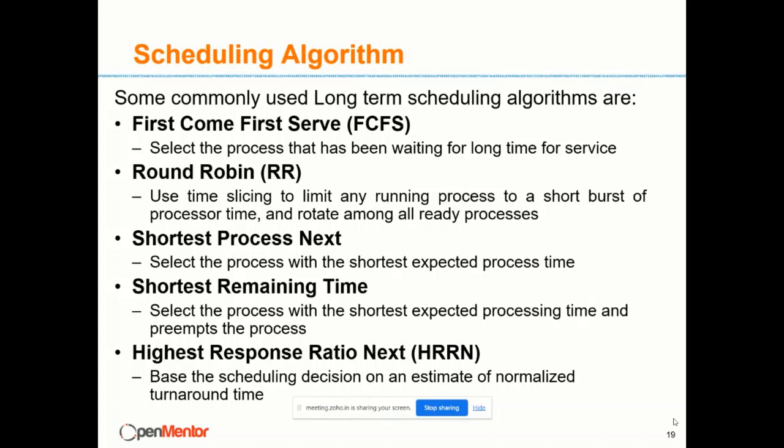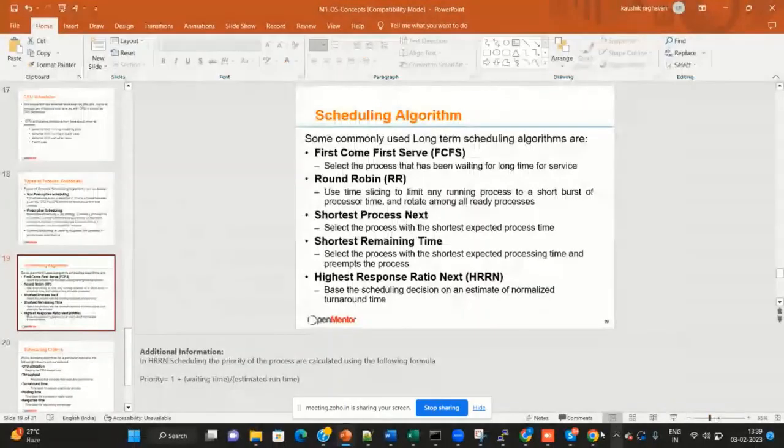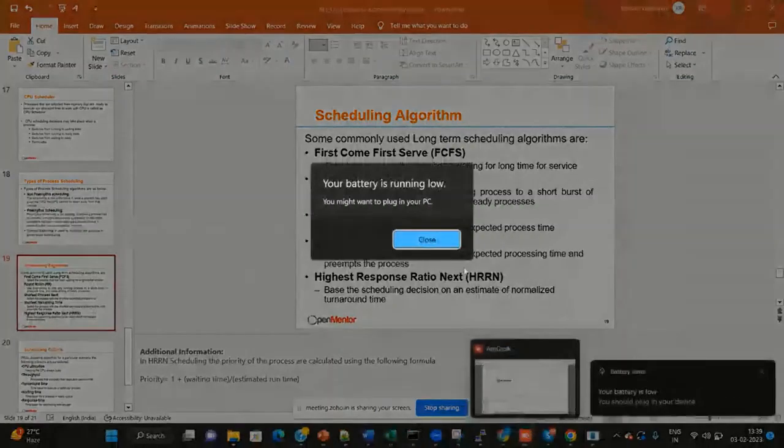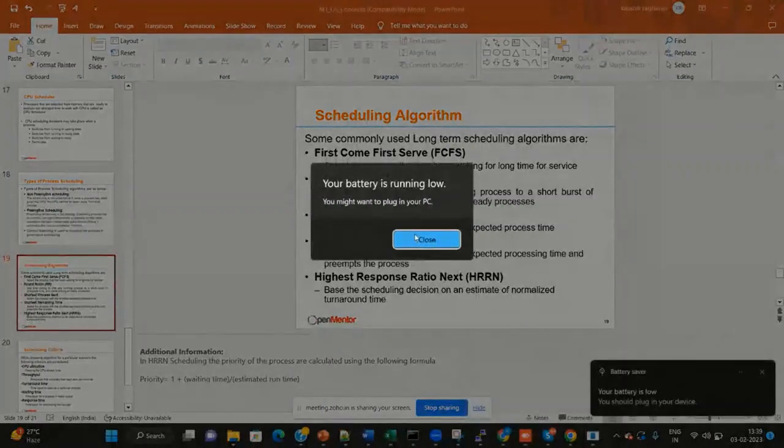First is first come, first serve. First come, first serve means if a process starts first, it will complete first. That is a very standard approach. What is the data structure used to implement first come, first serve? What data structure will you use?